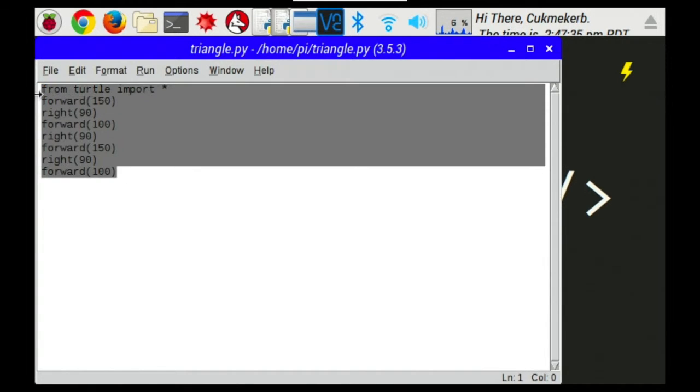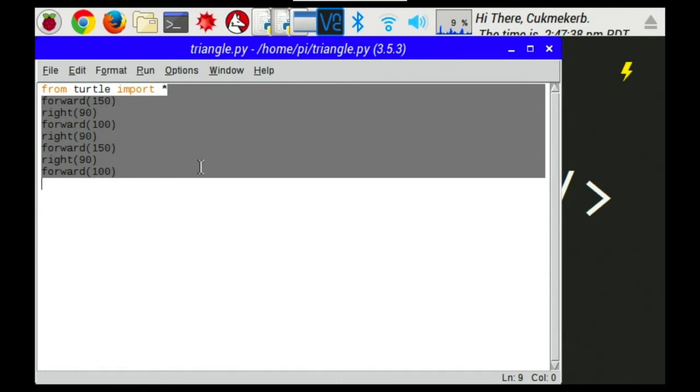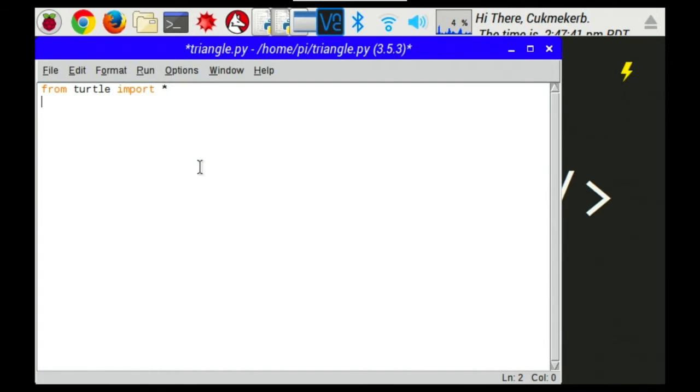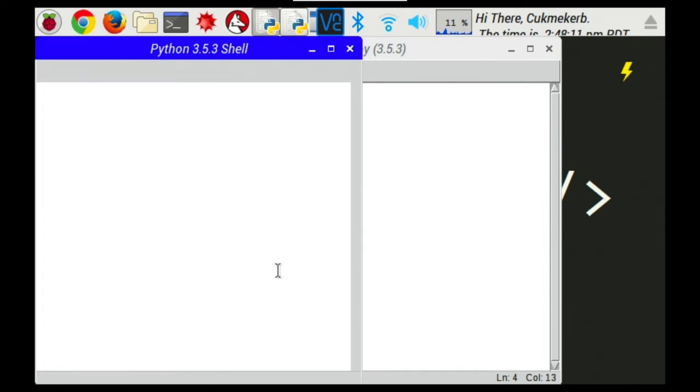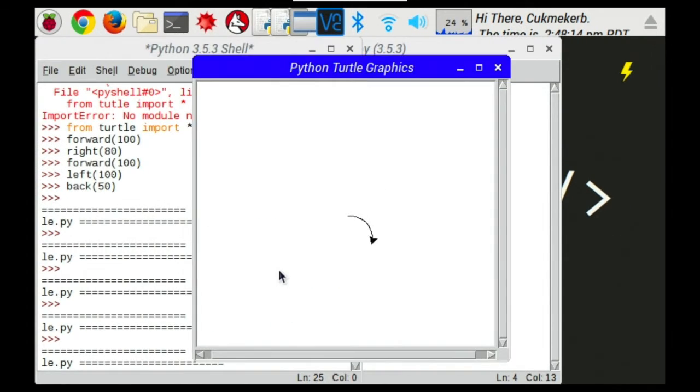Okay, let's try drawing a circle. I have no idea if this is going to work. I've never done it before. But let's just go while True with a capital T, colon, forward 1. Let's make it a little bit more. Let's make it 5. We'll make it a low resolution circle. Right 10, why not? And this should draw a circle. Let's find out what happens. Okay, save. And yep, it draws a circle.